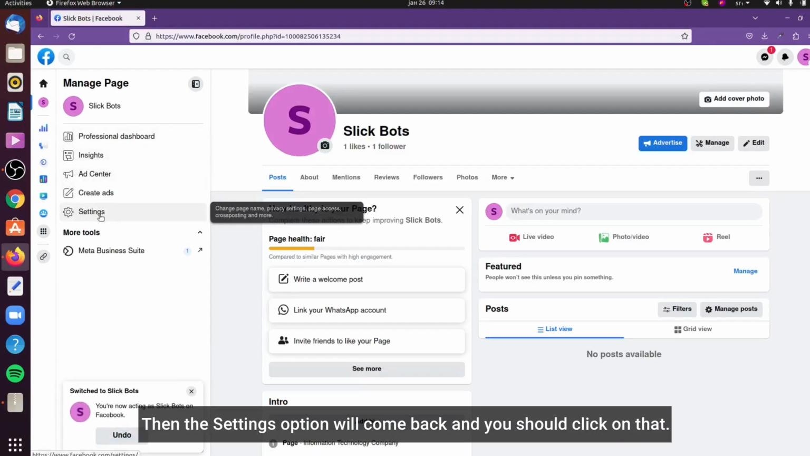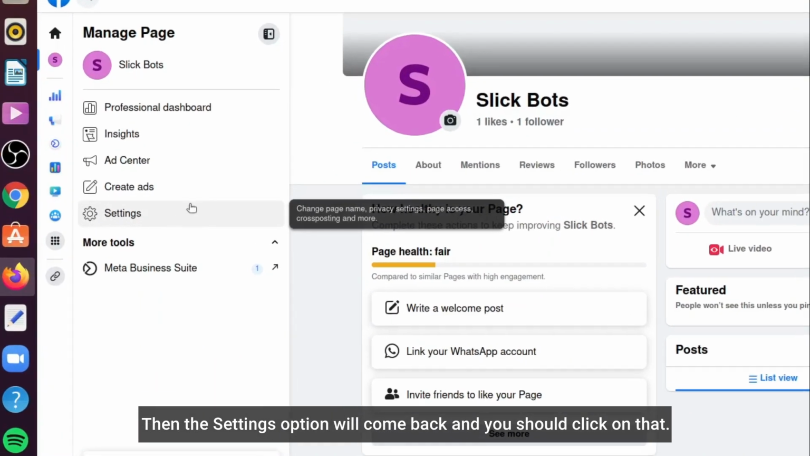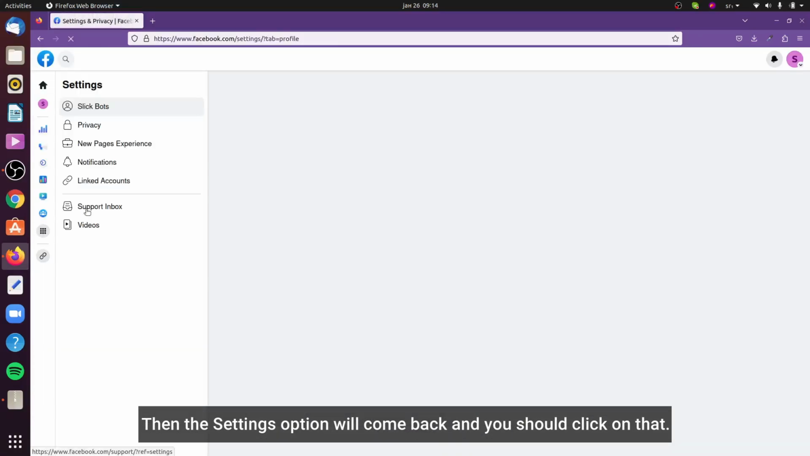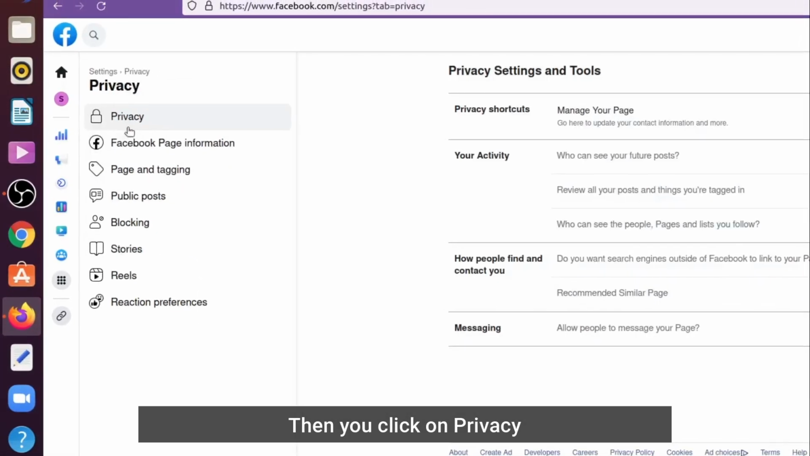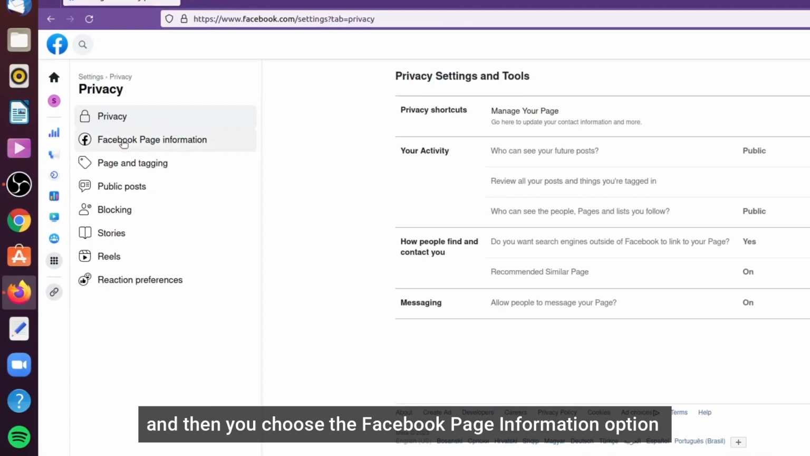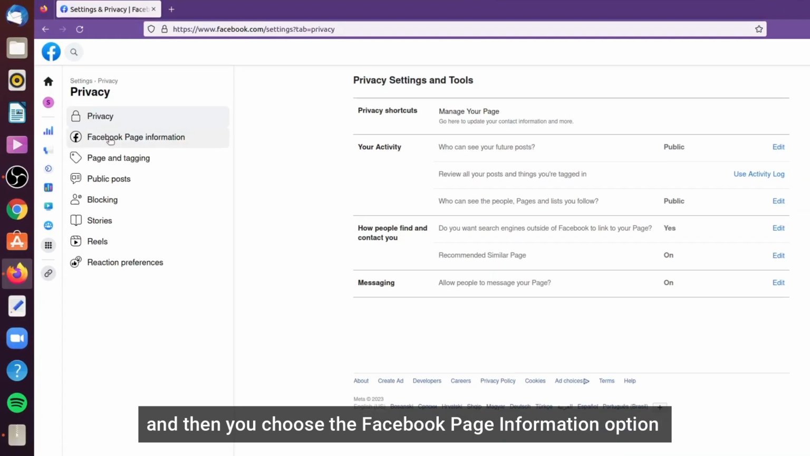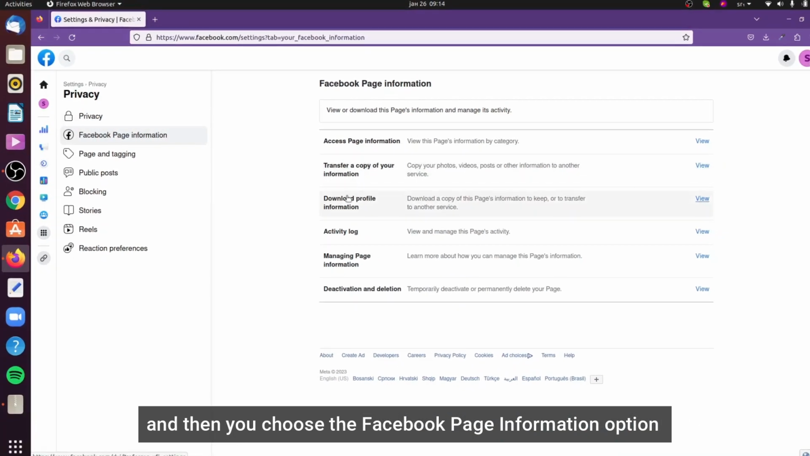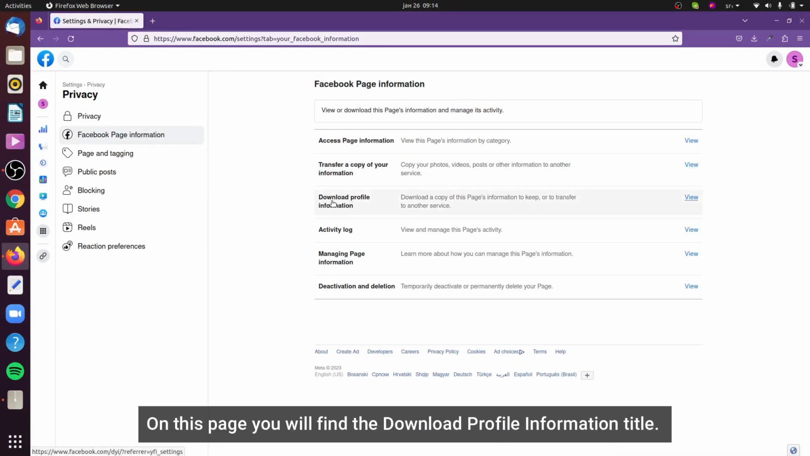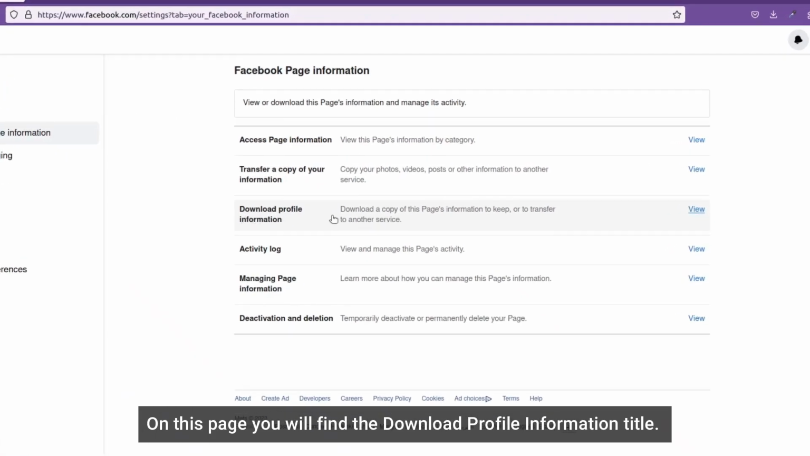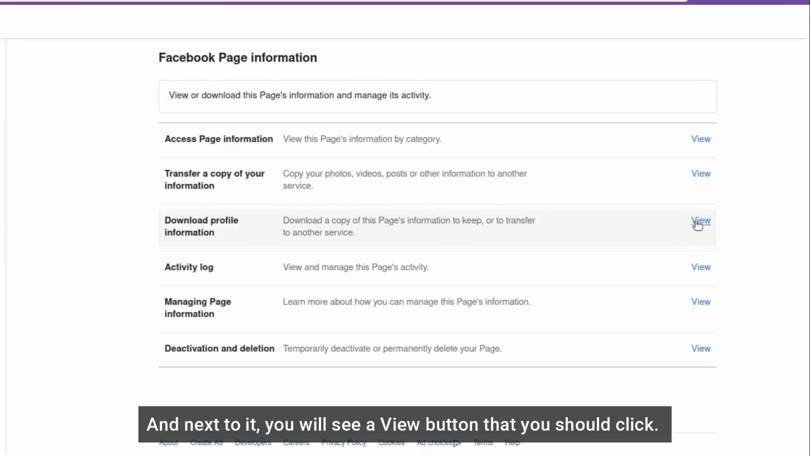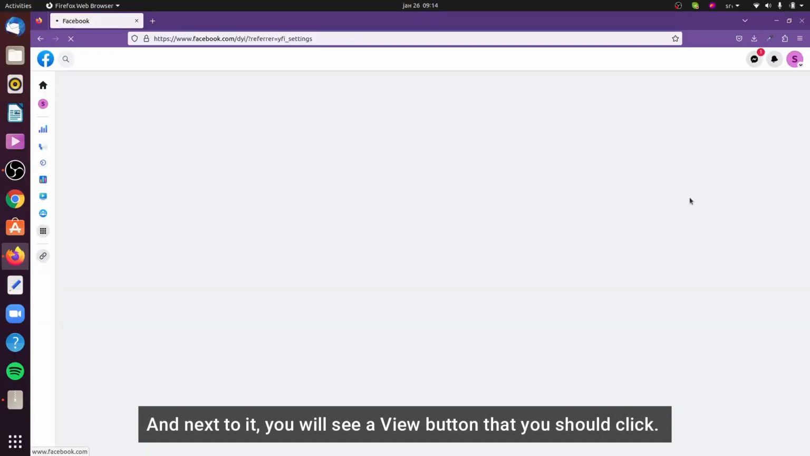Then the settings option would come back and you click on that, and then you click privacy. Then you choose Facebook page information option. On this page you will find download profile information title, and next to it you will see a view button that you should click.